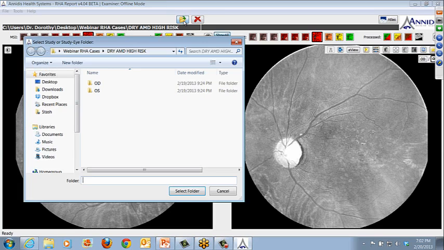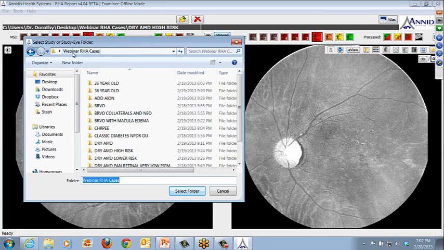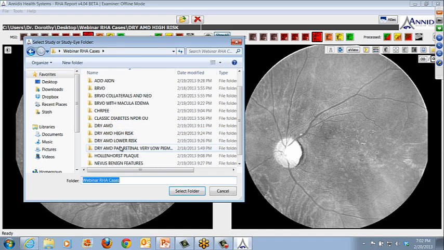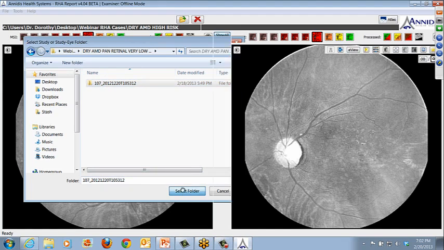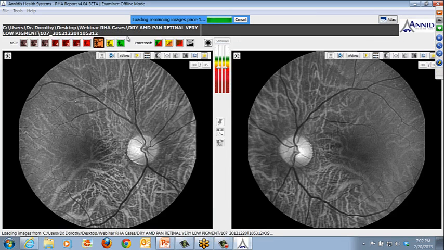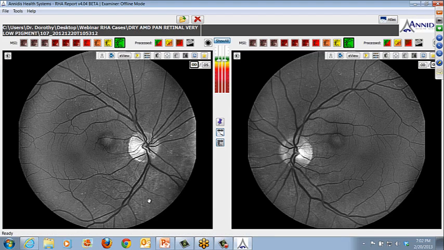Going to move on to another case of higher risk, a little different presentation of macular degeneration here. I think this one I need to click twice. Yes. Okay.